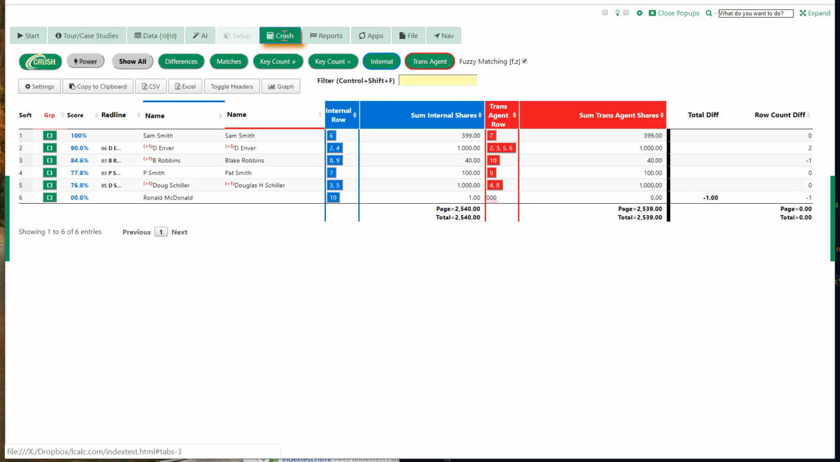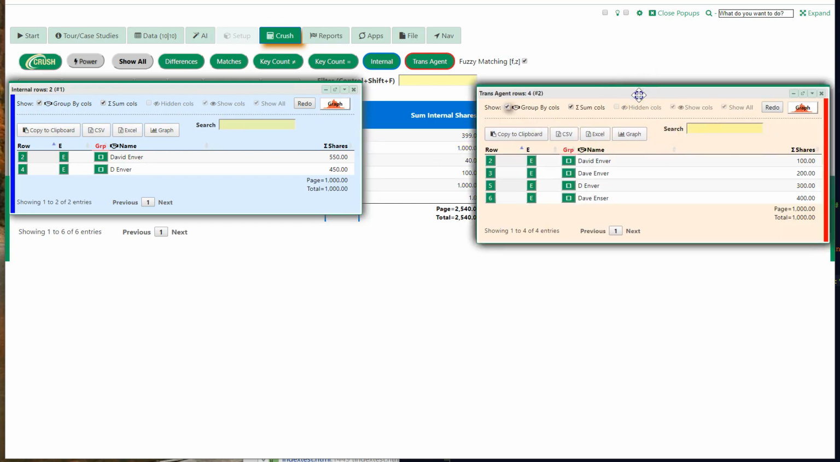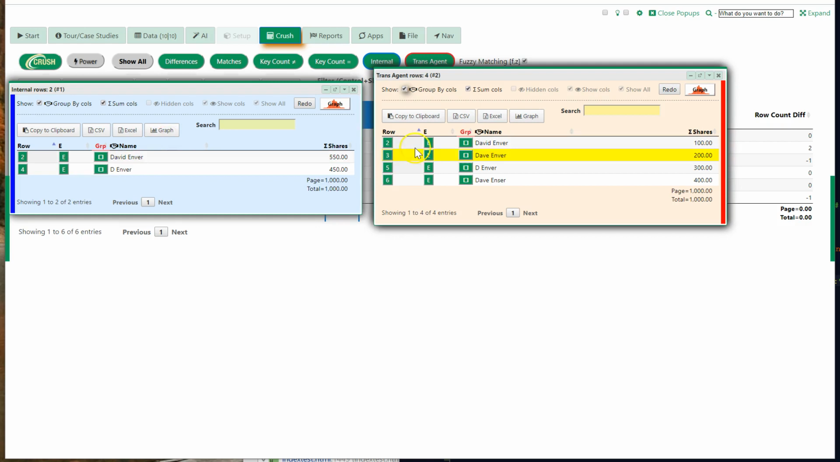So in this case, what we've done is we've matched these names, Denver and Denver here, and they both have 1,000 value. It's number of shares, but it's basically the same issue, whether it's shares or dollars. So you'll see there's a David Enver and a D Enver, Dave, D, all these different variations, and it matches them up by going through the names, finding common names, and then also checking with the math. So the math is 1,000 on both sides, so it matches it up.